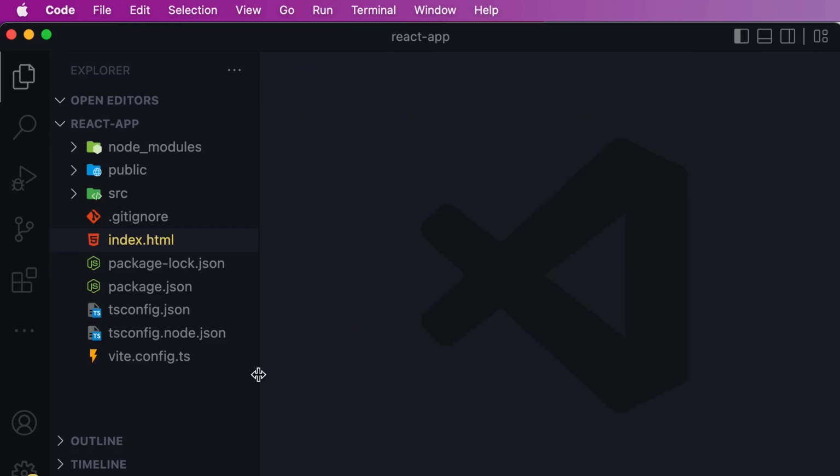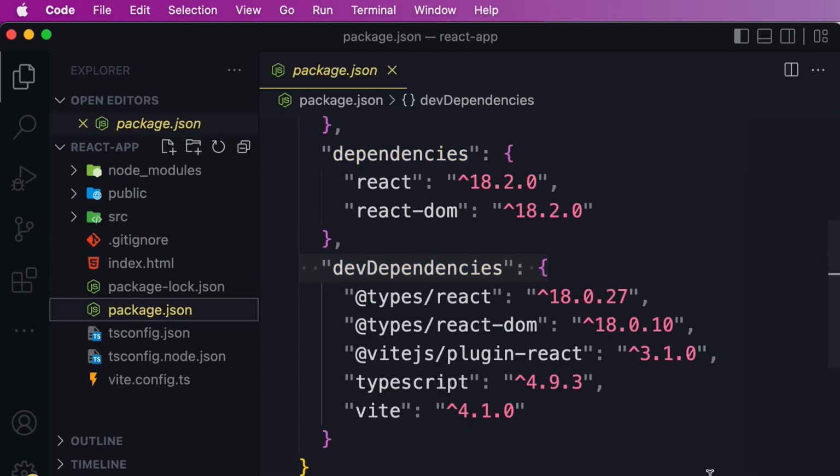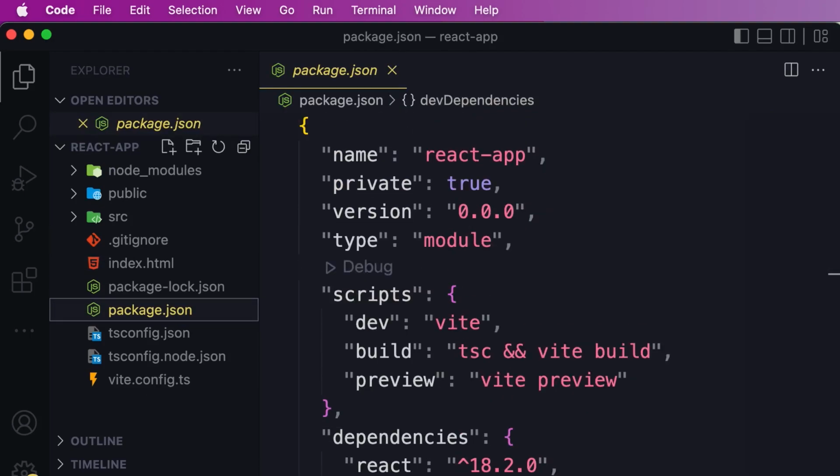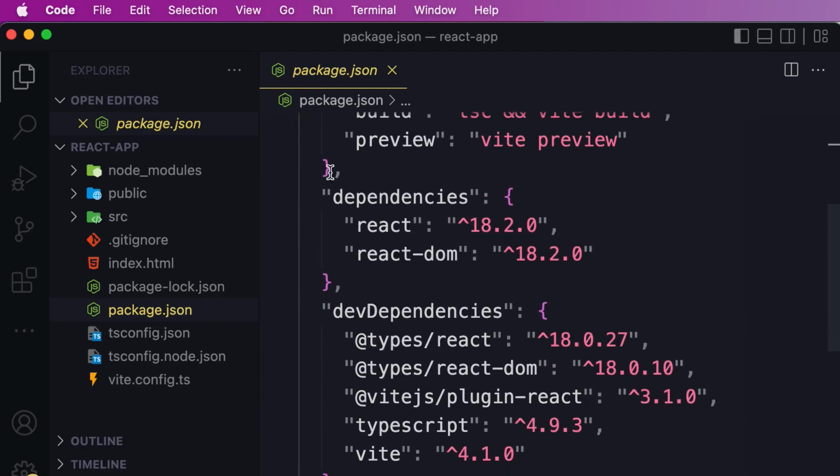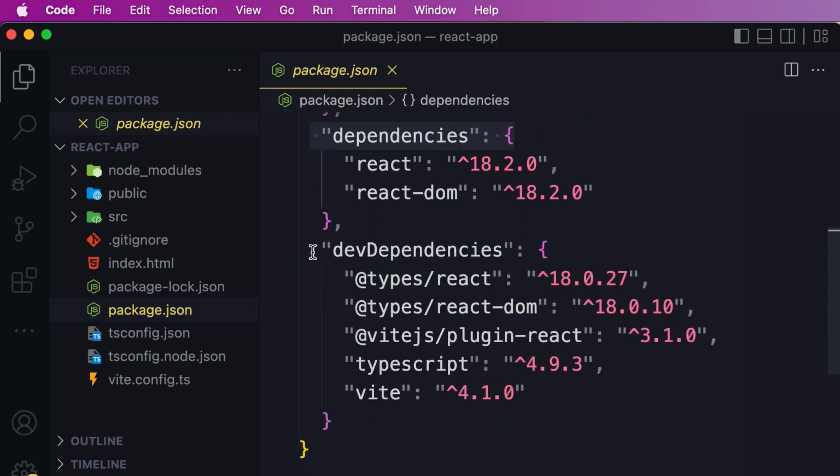Next, we have package.json. In this file, you can find information about this project. So we have the name of the project, its version, a bunch of scripts, the list of dependencies. So currently we're dependent on two libraries, React and React DOM version 18. We also have a bunch of development dependencies. These are only used for development. They're not going to be deployed with our application in the future.